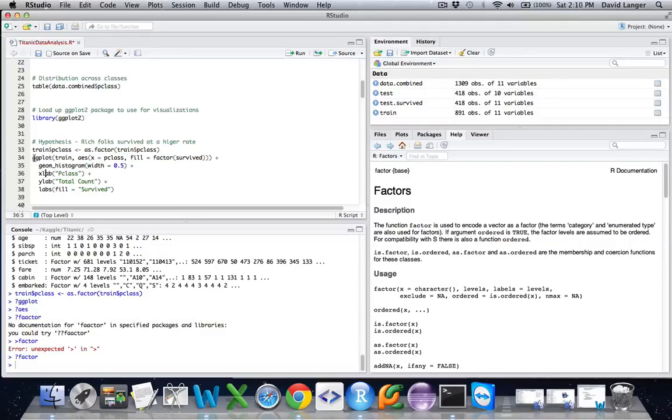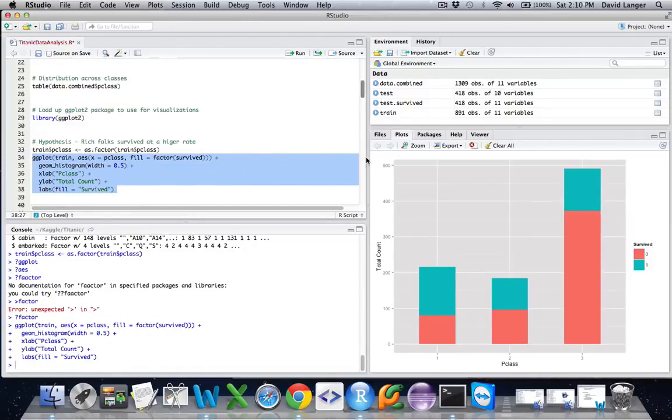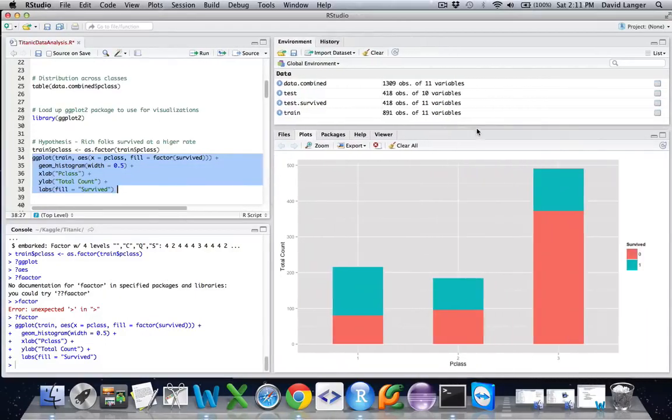And then these last bits just say, look, I want to add an X label called P class and a Y label called total count. And this is saying, hey, I want to assign to the fill a label of survived. And let me just run this and it'll become much more clear in a second. Okay, and here you'll see here in RStudio the plot.